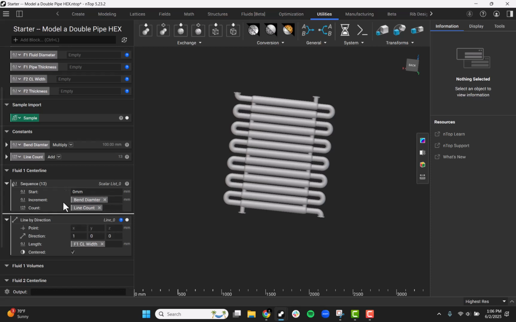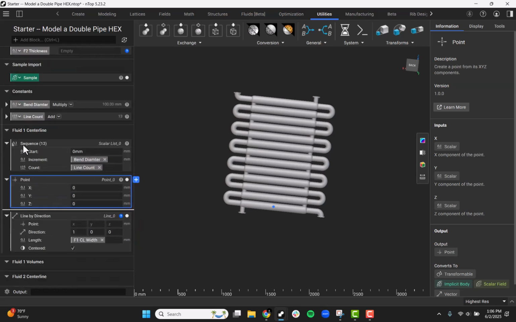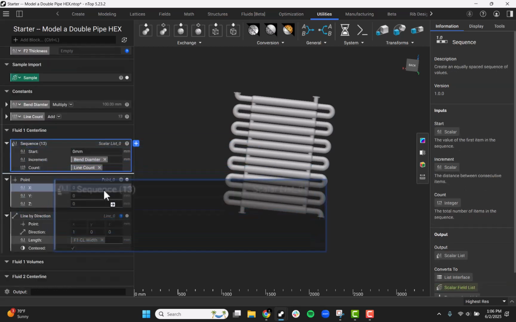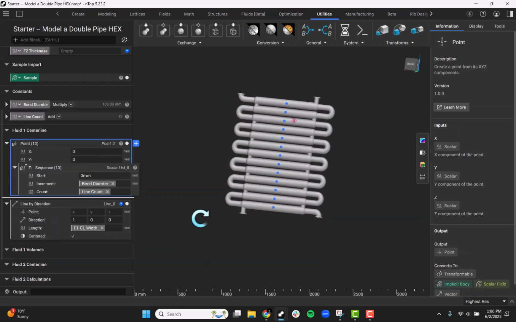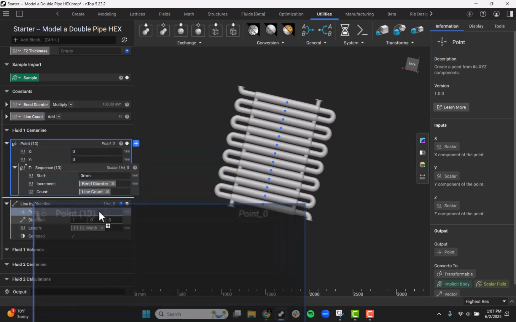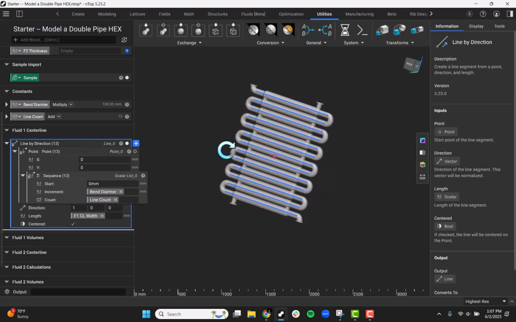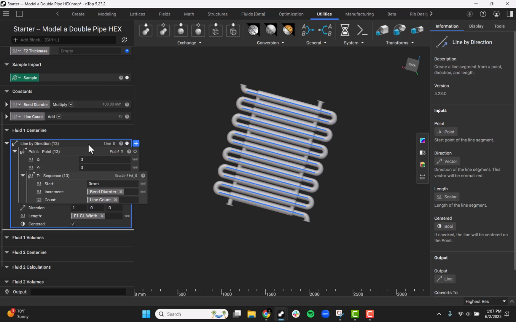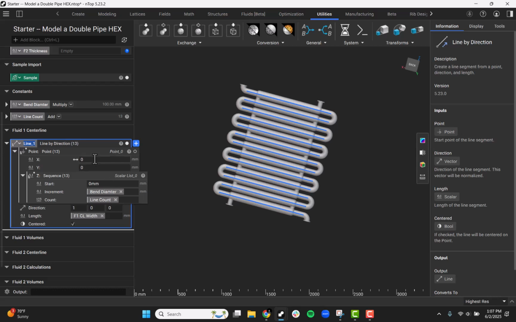Next, I'm going to create a point block. And for our sequence, I'm going to go ahead and drop that in to our z. And now if I click on this, I can see I have created a sequence of center points to create our lines. And to create these center lines, all I have to do is drop this block into our lines by direction. And then I can see the center lines for our body have now been populated. I'm going to make this a variable, and I'm going to name this F1 Centerlines.